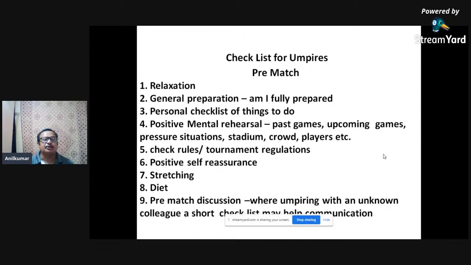Okay, this team is very aggressive. That team is also aggressive. I have to control the game. I have to go to the co-umpire's area so that I can help him. In the same way, ask the umpire. All these things you have to note down and keep your checklist ready.